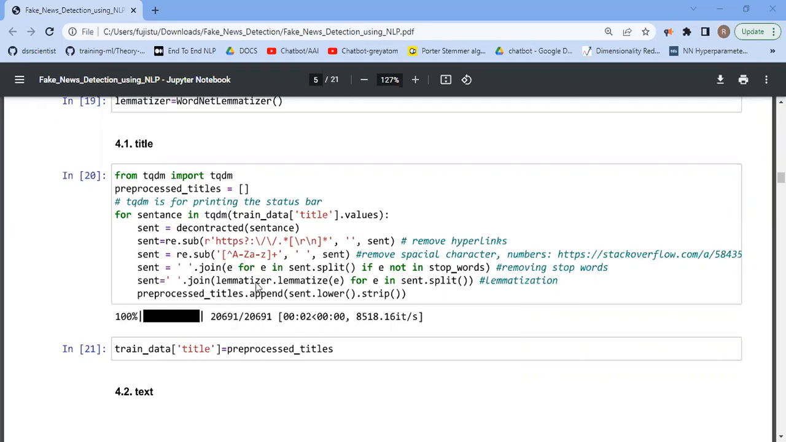All right. I'll do the same thing while applying lemmatization. I'll split the words, I'll apply the lemmatizer to each individual word, and then I'll combine all the words using a white space between them. So again, it gets converted into a sentence.